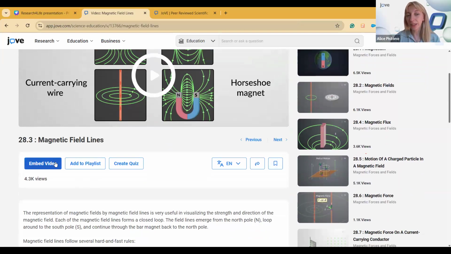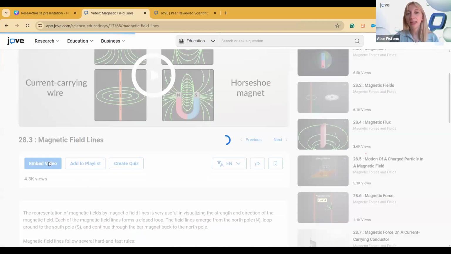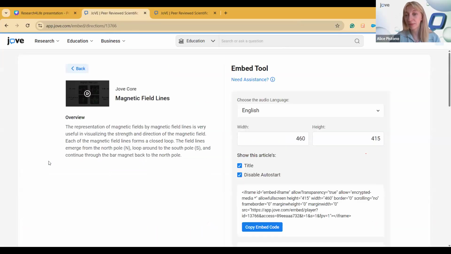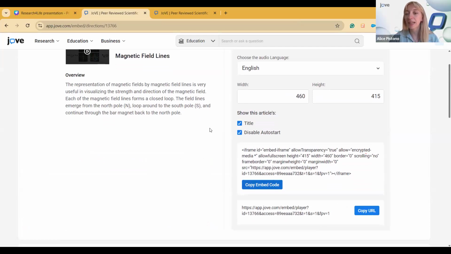We can either embed the video. This means putting it onto learning management systems, e-learning platforms. The process, again, is explaining some of the brochures that I'm sharing with you, but basically it redirects you to a page where there are a few links that can be copied, including a URL.